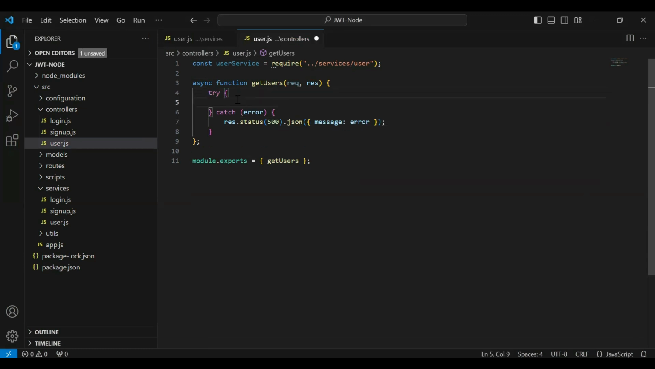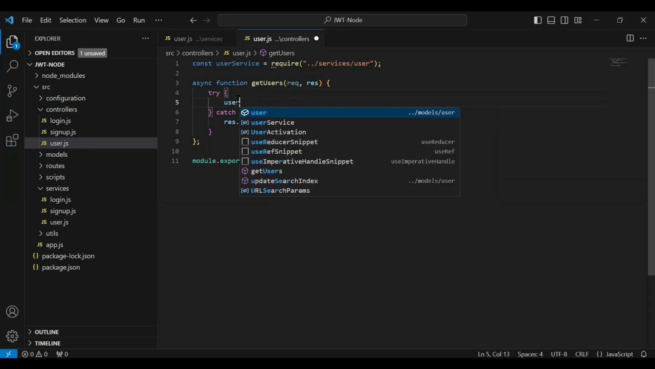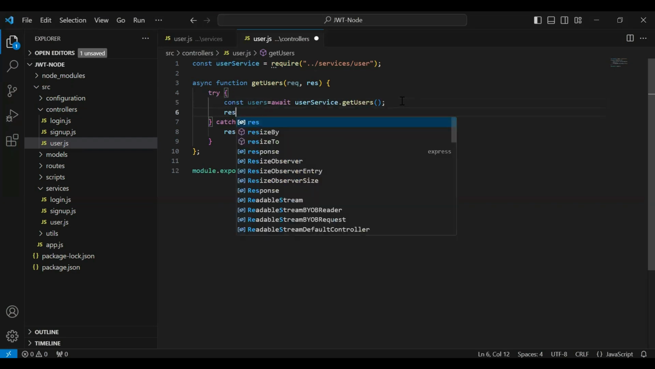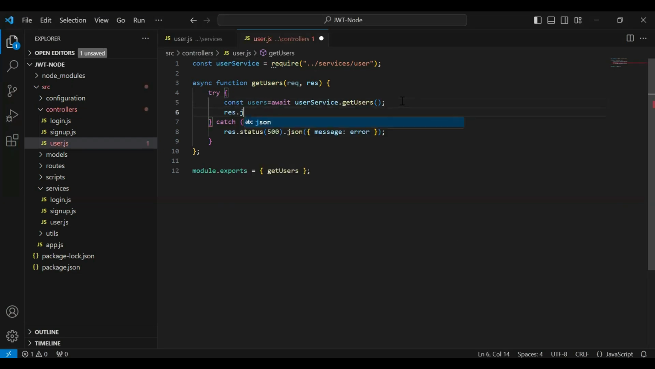Inside the try block, I'm going to call the method from our user service, that is getUsers. Let me add the await, and here I'm going to initialize a variable, that is users, to save the response of this method. And after that, we need to return the response in the type of JSON. So it will be res.json, and in the argument, we need to pass the users object.